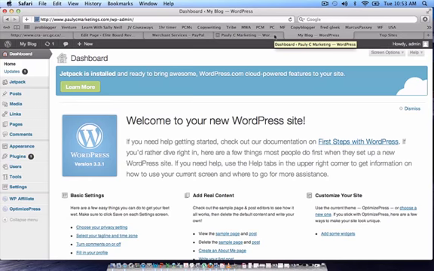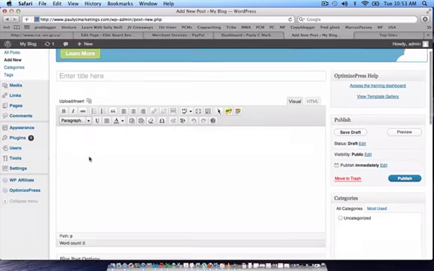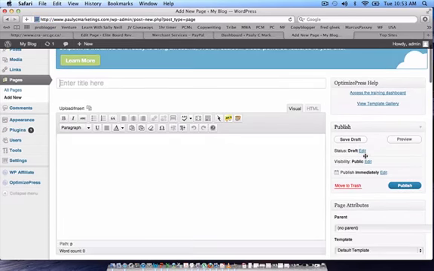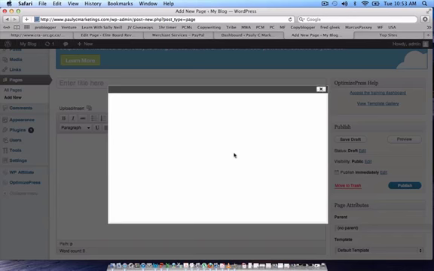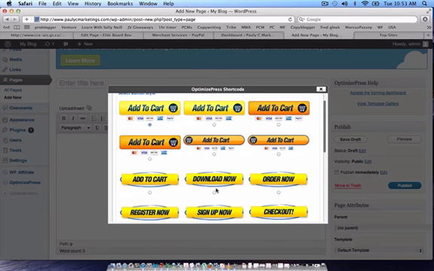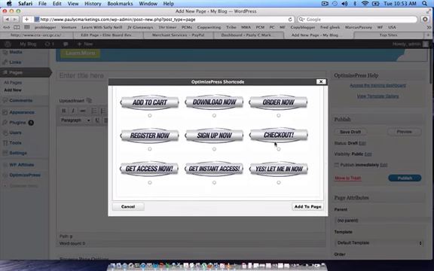So if you're using OptimizePress, first of all, let me show you what it looks like if we create a new post, actually let me use pages here. Let's add new page. If we're creating an OptimizePress based sales page, squeeze page, anything like that, what we actually have is these add to cart buttons already built into the theme. So you can see here we have many styles. We have add to cart styles, download now styles, all these different options.